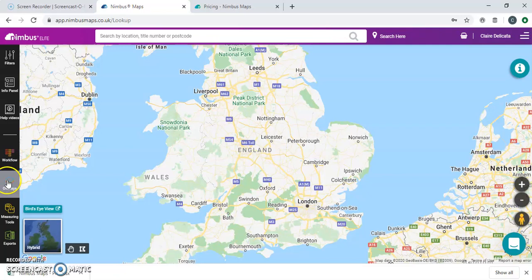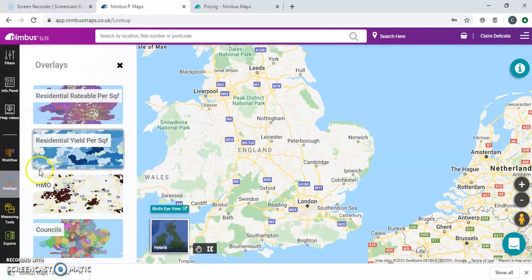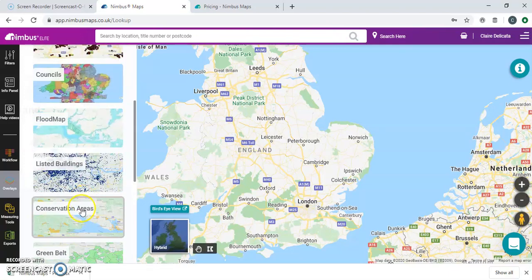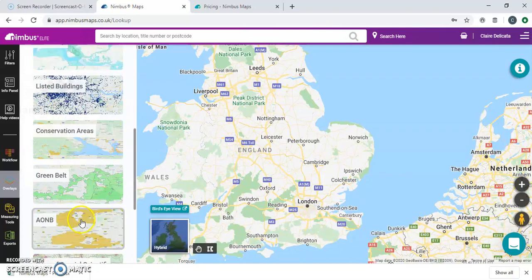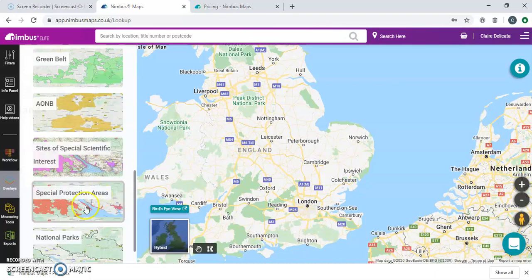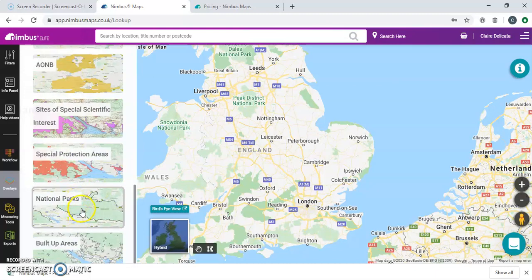One of the things I quite like is the overlays, where you can go in and see for really granular areas what the residential rateable value is per square foot. You can see the yield per square foot. You can see where the HMOs are, the councils, other bits of information, particularly if you're a developer, like conservation areas, green belt, areas of outstanding natural beauty, scientific interest areas, special protection areas, national parks and so forth, which is all really interesting and useful.